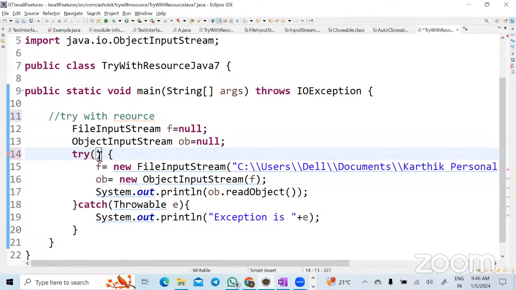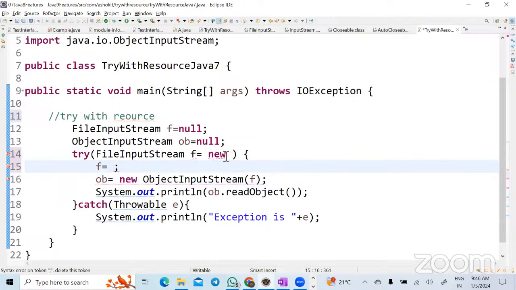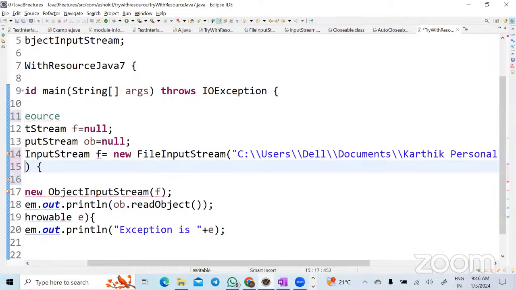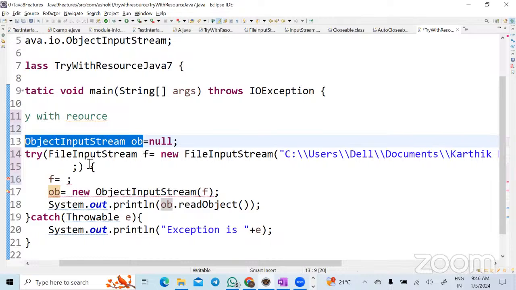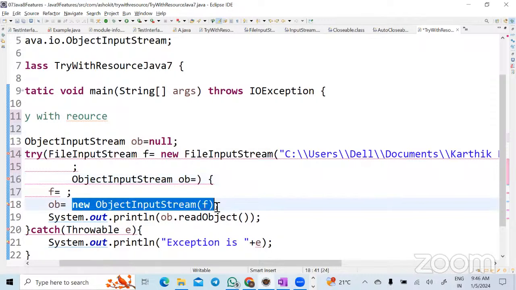So I will write FileInputStream f equal to new FileInputStream. I will write all of this entire thing. So this is one resource I'm using, correct? I'll put it here. Okay. Now I want to use another resource also. Let's remove it from here. What is the other resource I'm using? ObjectInputStream, correct? So let's put ObjectInputStream also, equal to new ObjectInputStream, and I'm passing the file.